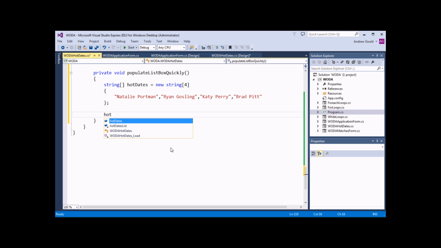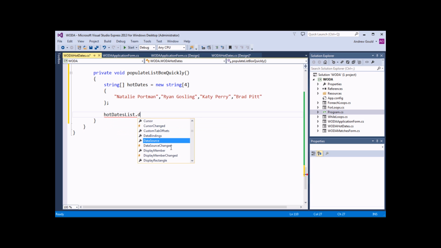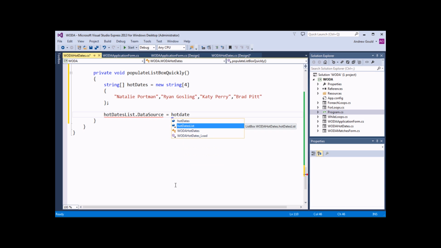If we refer to hot dates list and look for its data source property, we can modify this so that it's equal to the array called hot dates. And that genuinely is all you need to do. So it isn't necessary to loop over the array at all. Looping over an array is a useful thing to be able to do, but for this particular example, this would be by far and away the quickest way to do it.